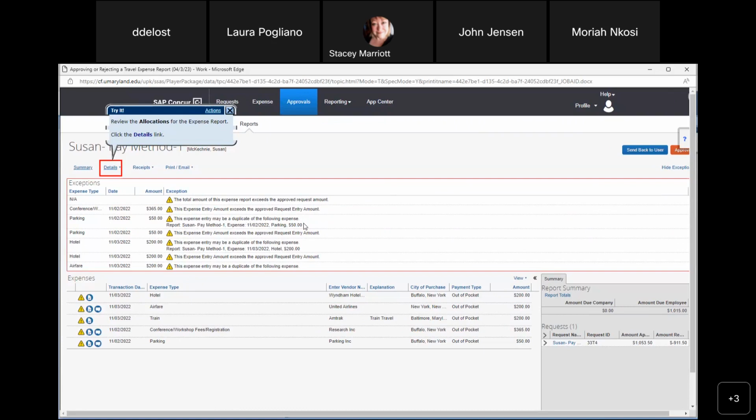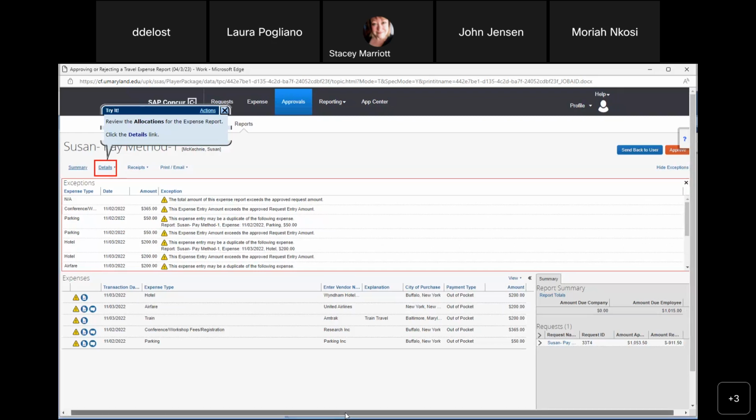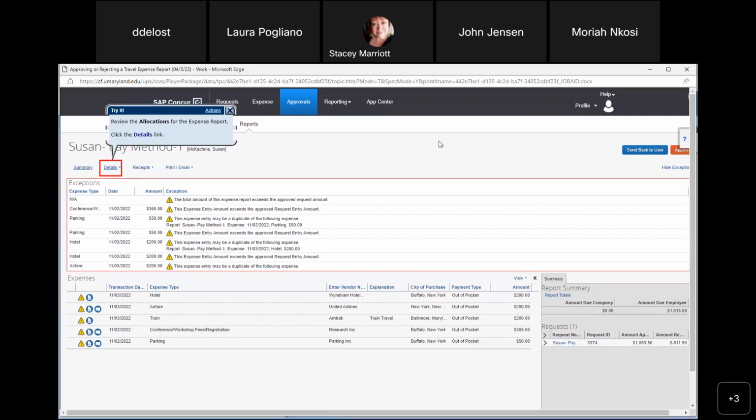You can create multiple expense reports from one approved request. Can anyone think of an example of when you might have multiple expense reports but only one request? Here's a good example.